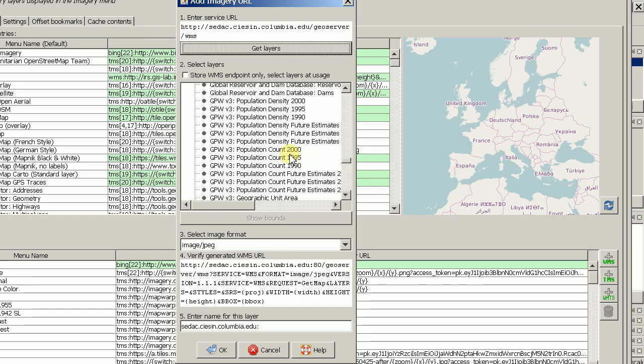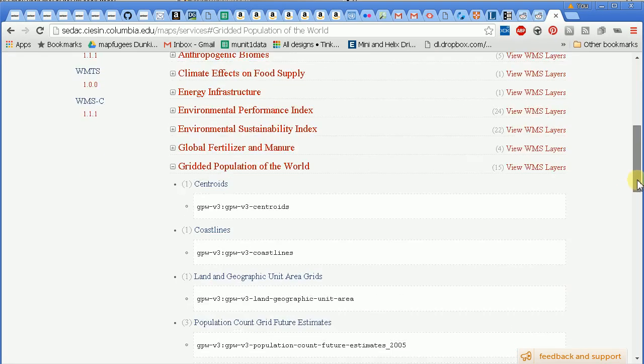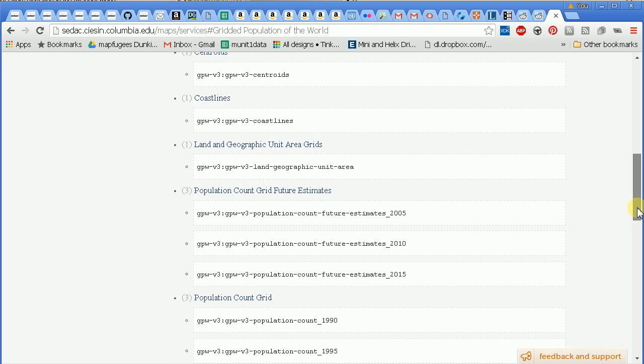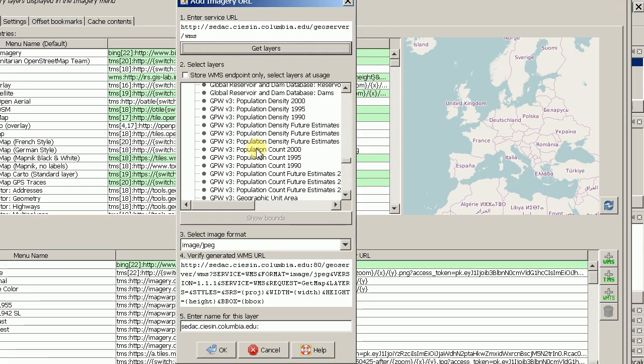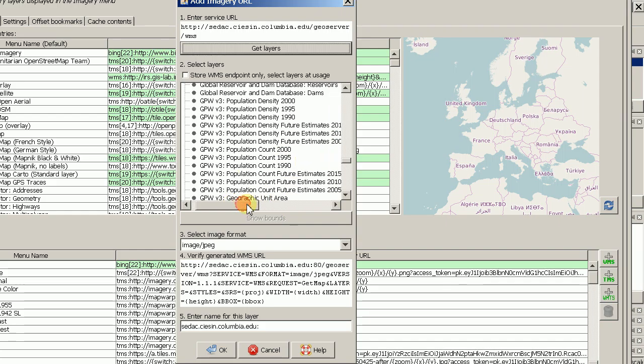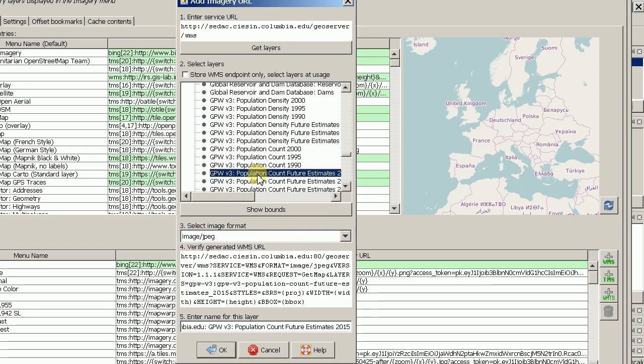So if I just wanted to add one layer, then I would find, remember I looked over on this list, I saw for gridded population of the world, I want one of these, but you see they match up. GPW version 3, population count 1990. And so that's this layer right here that it was listing. But I want to do the future estimates one because this is 2015. So if I wanted to just add this layer, I would click on it. It put in a default name for the layer, and I would say OK.